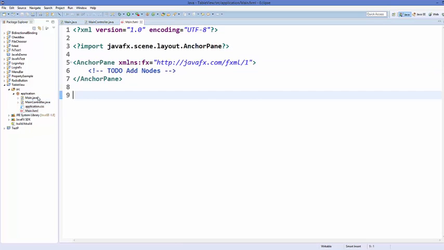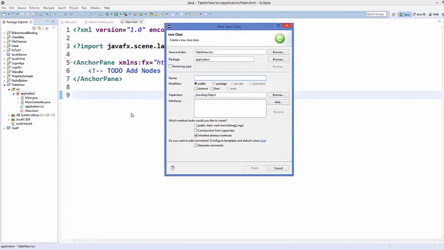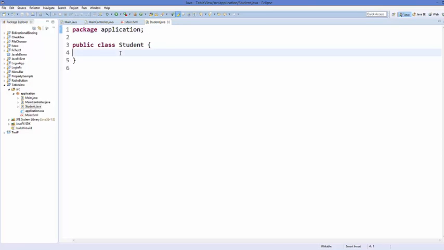Now next what I'm going to do is, for example, I want to create a table of student information. So a student can have his ID, name, surname and age, and I want to populate this data on a table view. So how do I do that? First of all, I'm going to create a new class which I will name Student. Okay, so the class name is Student, click Finish, and this will create this Student class.